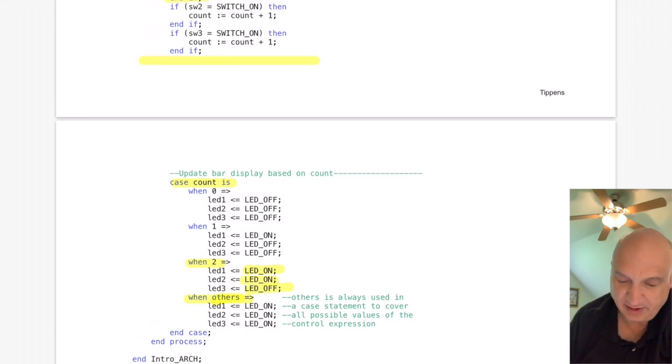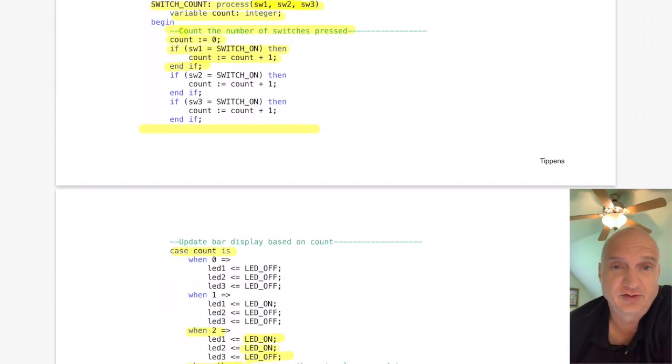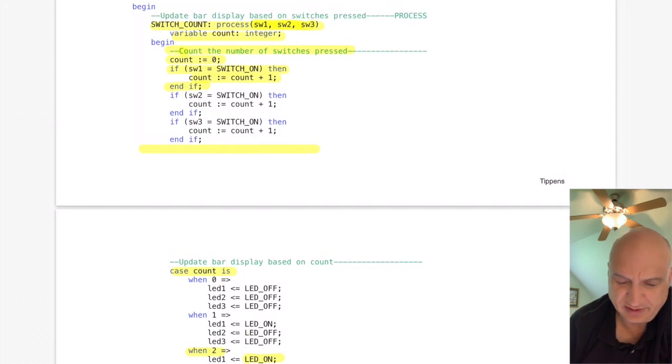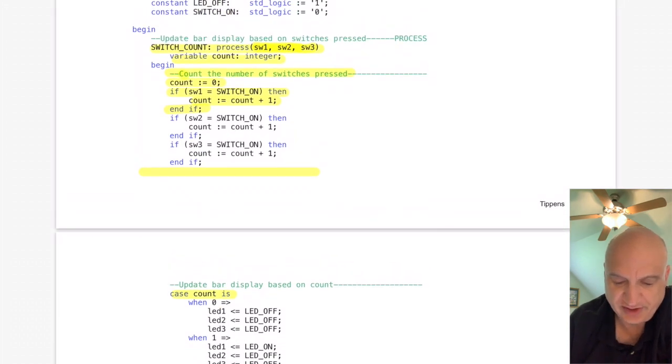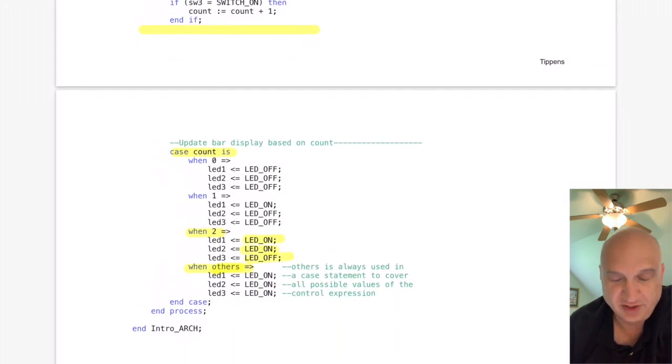So interestingly enough, we have a really clearly described algorithm that describes fairly complex hardware. I mean, it's not horrible, but it's very easy to see what's going on. We can see that we're counting the number of switches, and then we can see when we come down here that we're just updating the LEDs when the switches are activated.